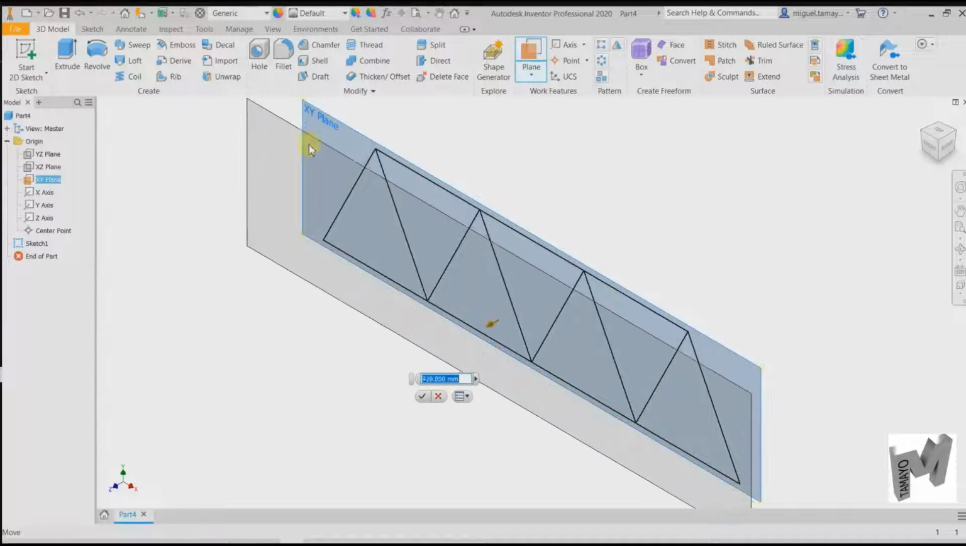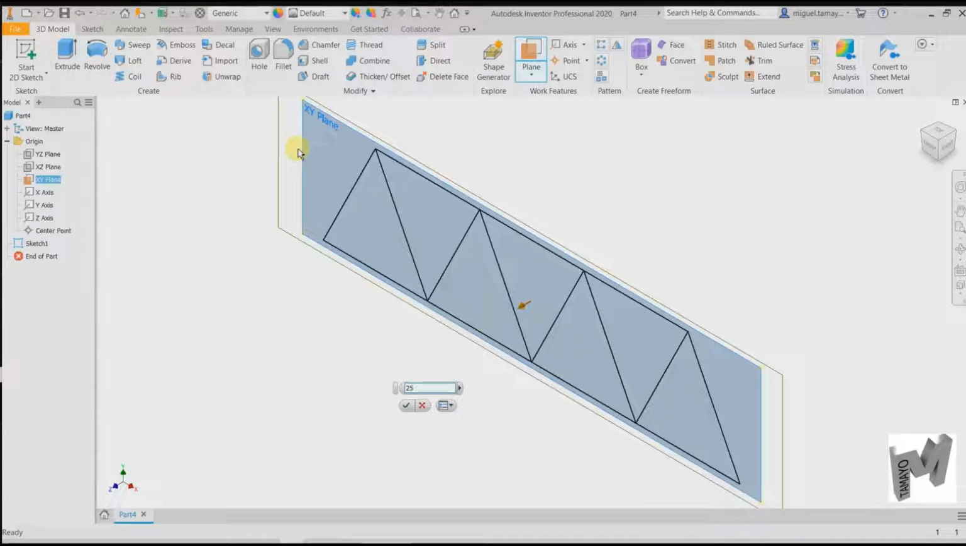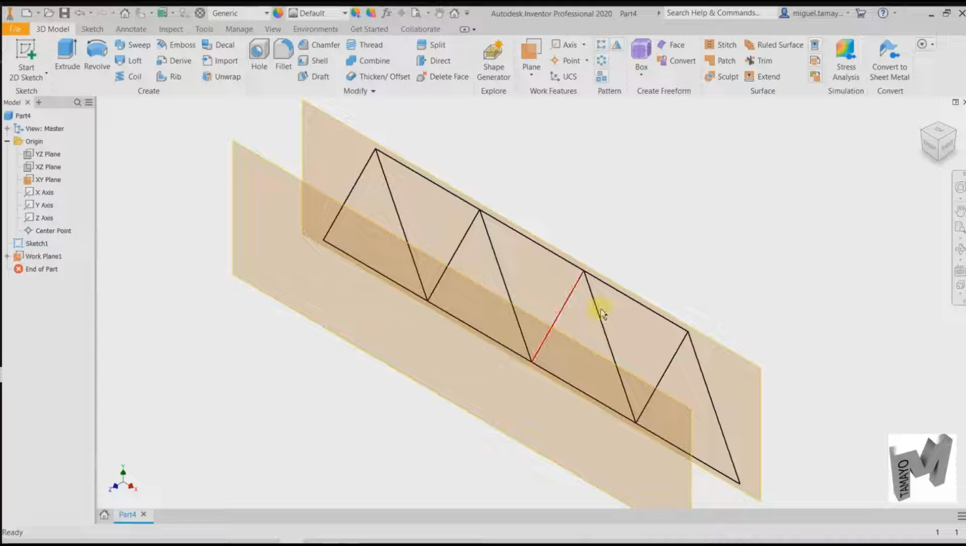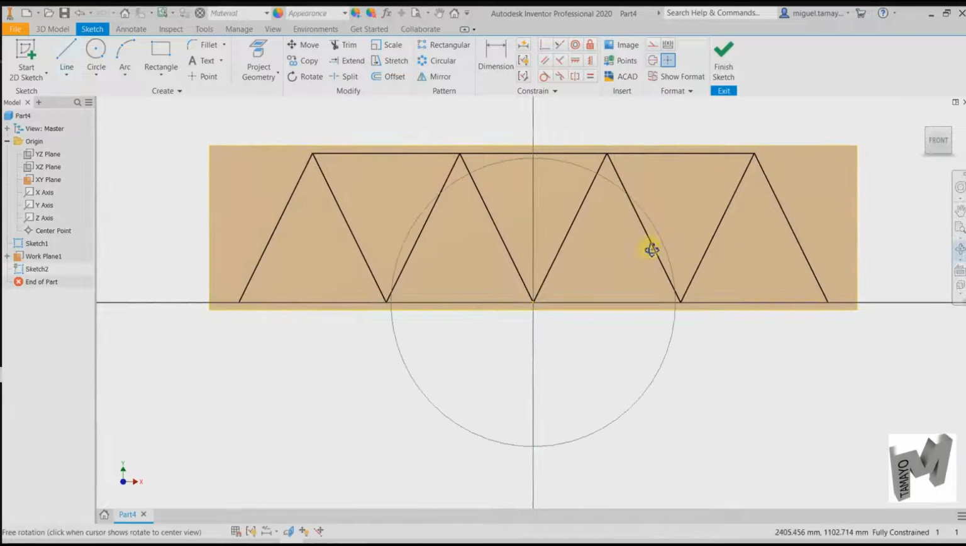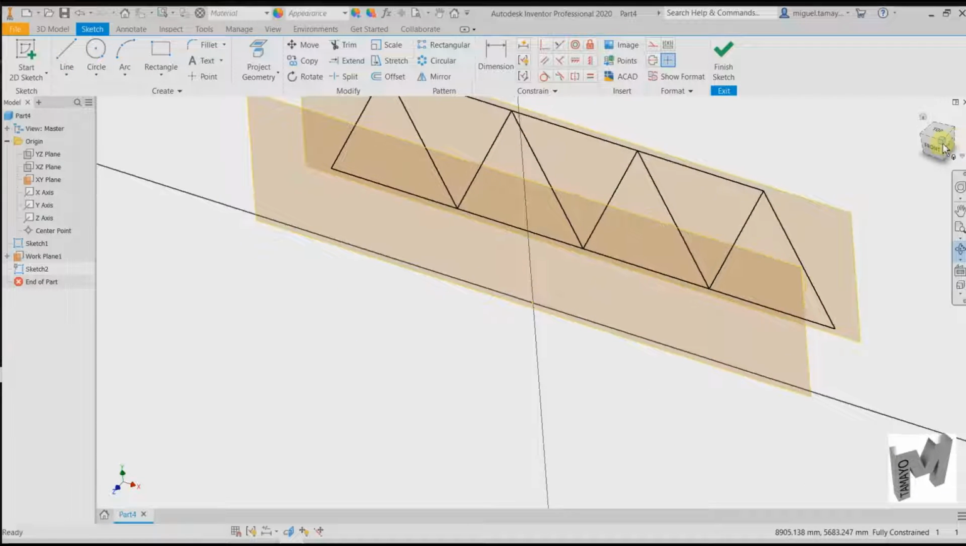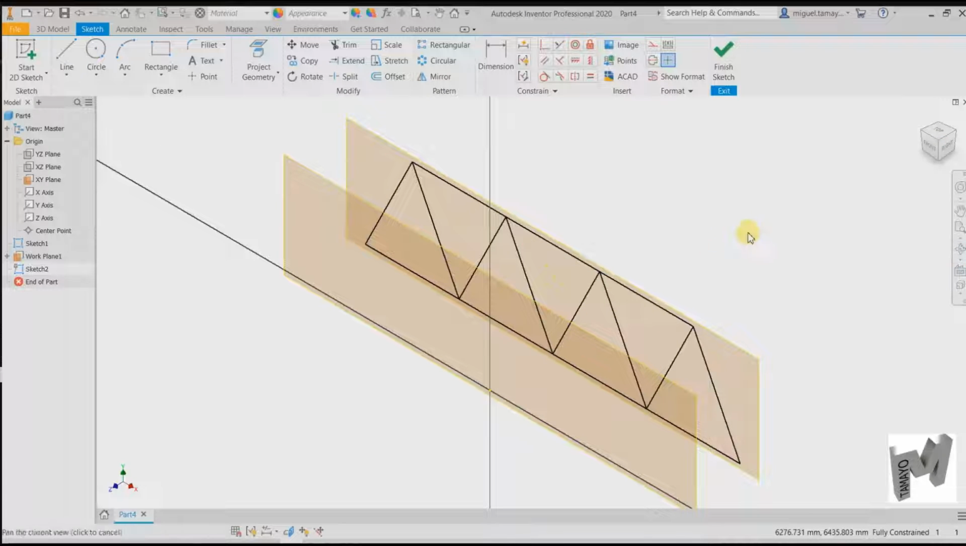A parallel plane is projected 2 meters away from the original XY plane. A new sketch is generated on this new parallel plane. With the Project Geometry tool, the initial trace is projected to the new plane.